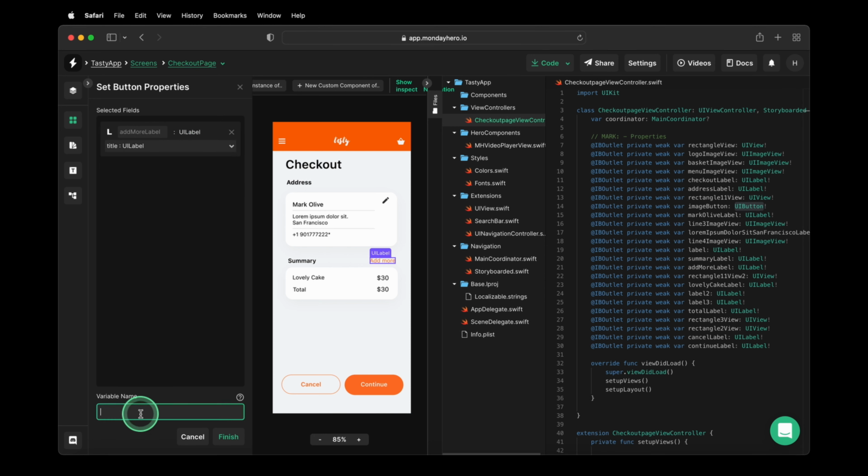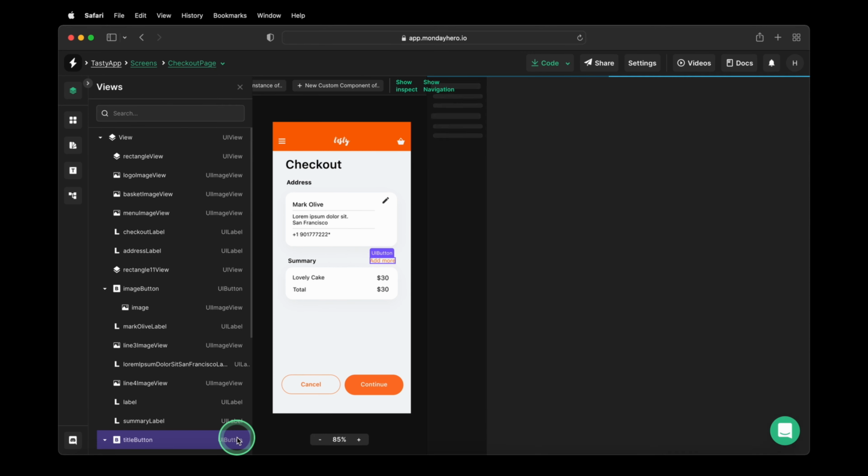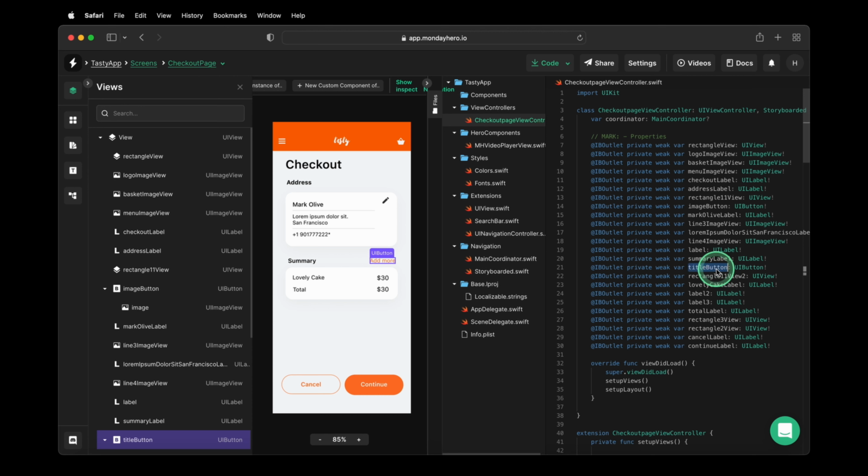Let's write a variable name, title button, and click Finish. Now the title button is a UI button. Now let's create a button with two properties.